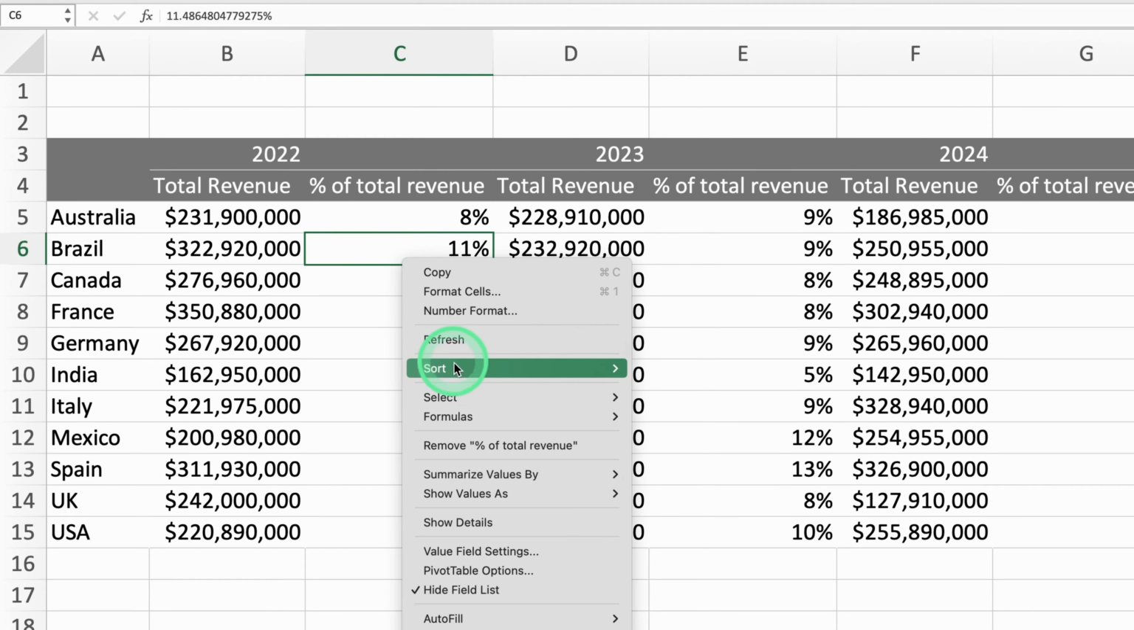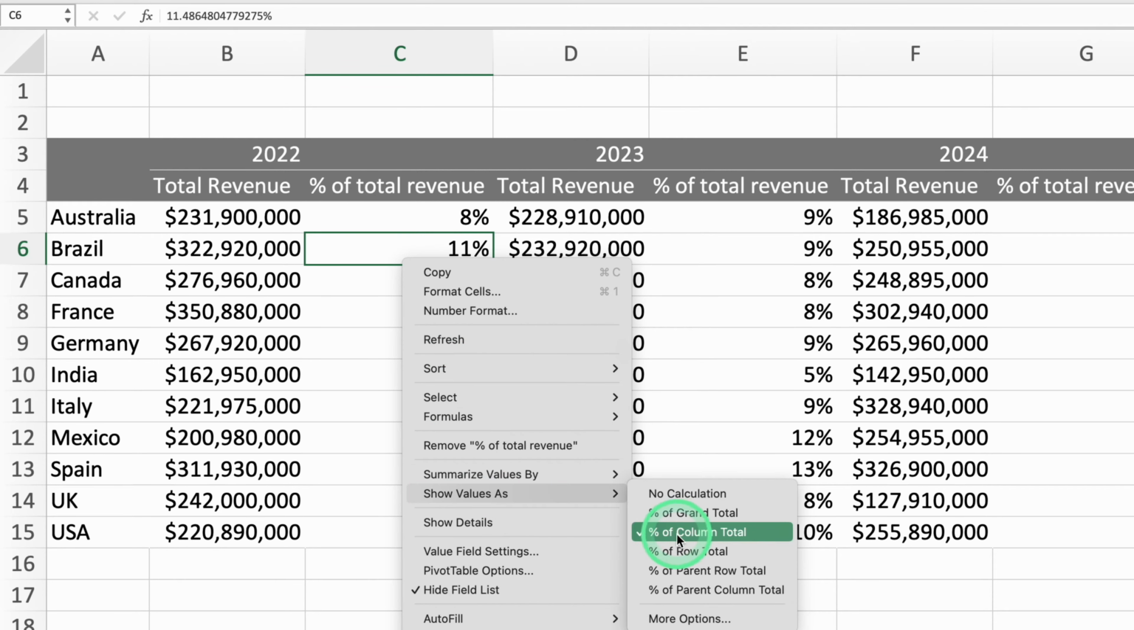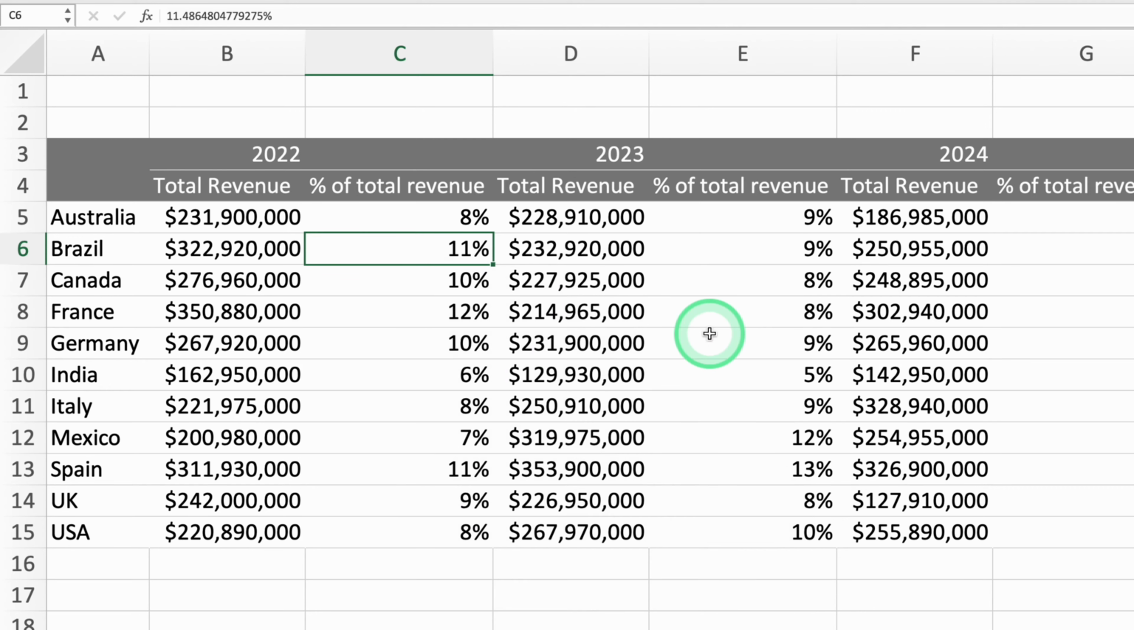You might wonder why pick Percentage of Column Total instead of some other option. Great question, my little grasshopper. By setting it to show percentages of the column totals, and since the columns represent years, these figures show what percentage of each year's total revenue was generated by each country. For instance, Australia made up 8% of 2022's revenue, Brazil 11%, and so on.